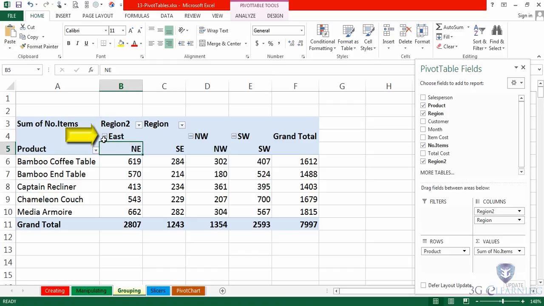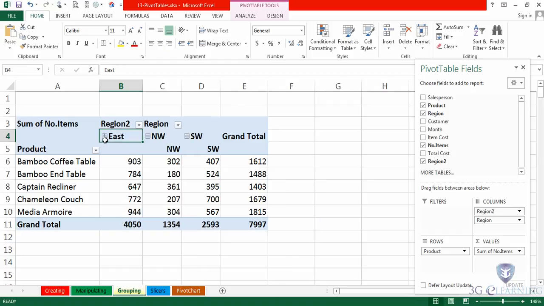The minus in front of it means we can collapse this. Here we have a 2807 and 1243, which is about 4050. So click the minus and we are now seeing the total for the East.